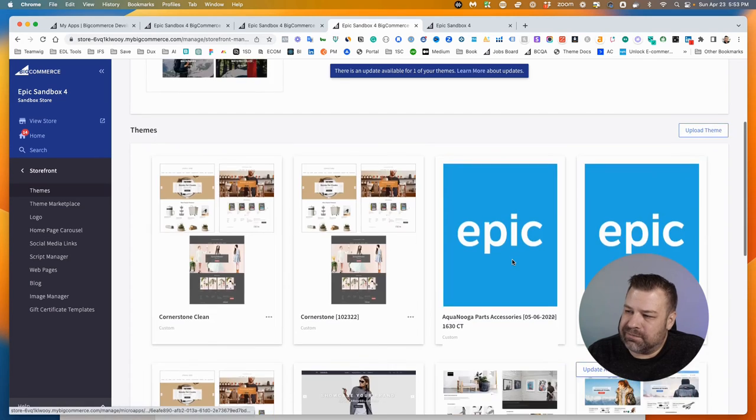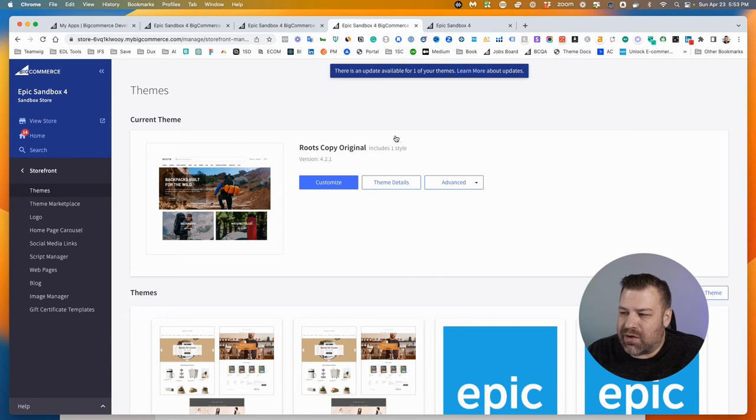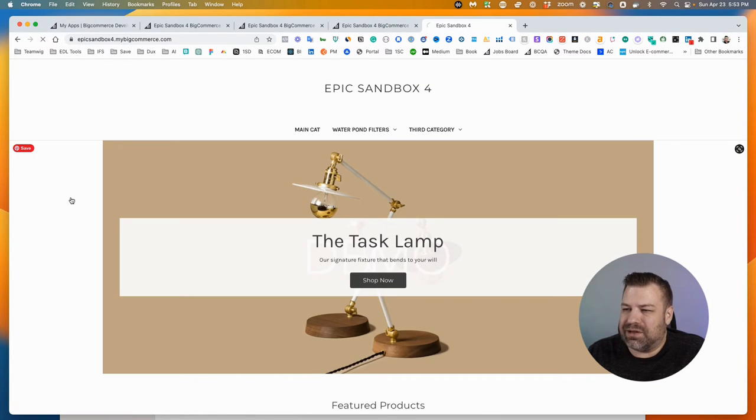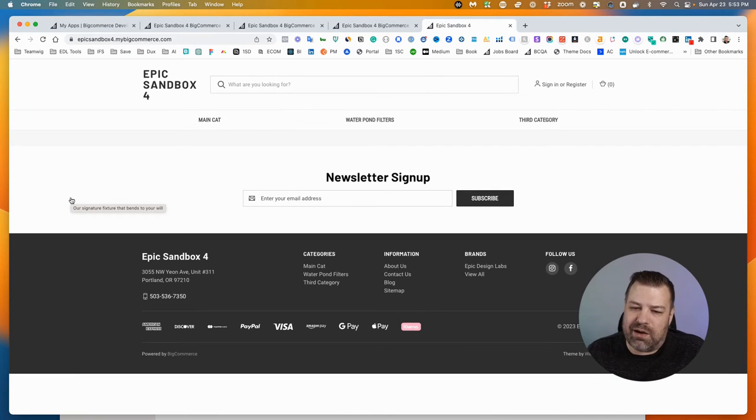Just like that. Now I'm back to seeing Roots. And if I go back to the front end, here I am back where I was. So, you know, it's not very dangerous to change themes. Again, unless you are currently on Blueprint and going to Stencil, then you probably want someone to help you. But as long as you're on a Stencil framework, as long as your store is newer than 2016, I think that's when the switchover was, then it's really not that much drama to go from one theme to another.